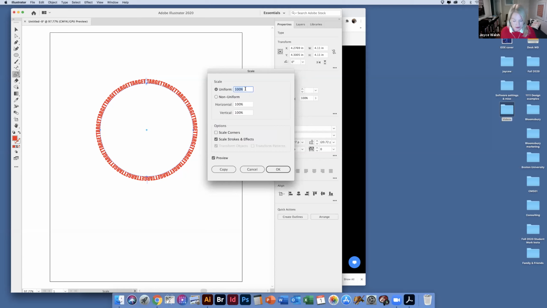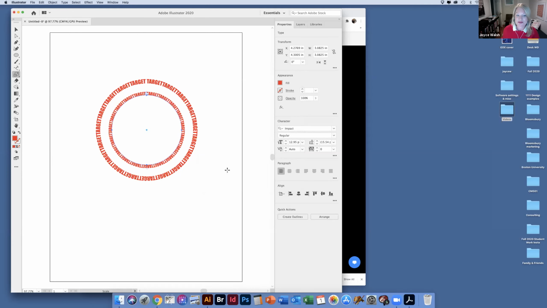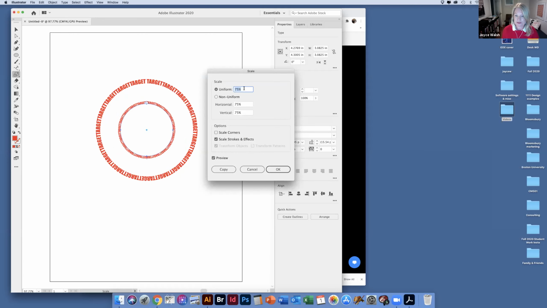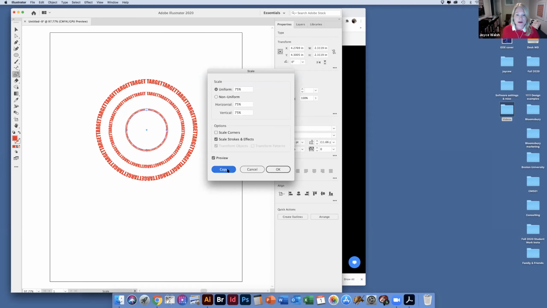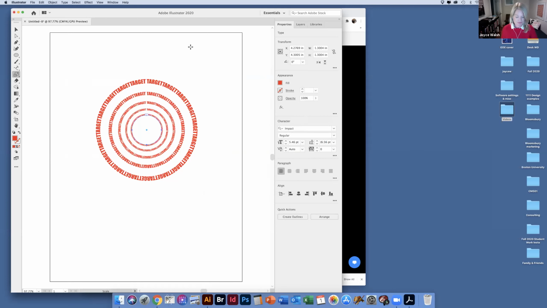Change the value on the uniform box to 75 and then choose copy. Our muscle memory wants us to say okay here, right? Choose copy instead. And now we can do that again. Double click on the scale window, keep the value 75 and press copy. And try that so that you can build a target.